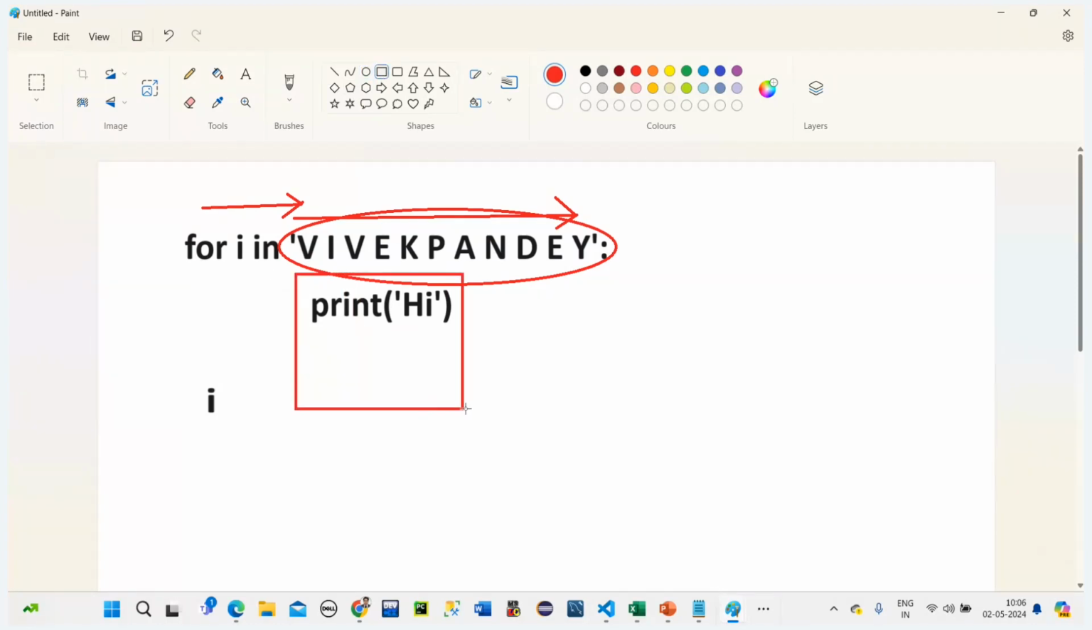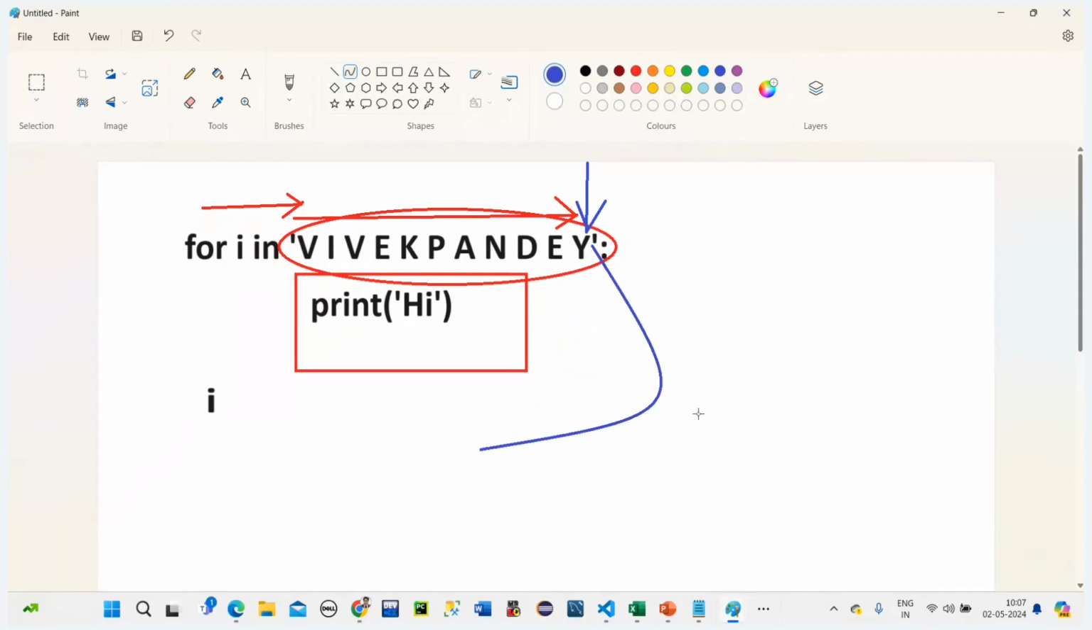So if I'm writing anything inside this box, this will be the body of the for loop. Understood? Now if it is coming to this point, if this is done up to here and the last point is done, now what happens is the control will go outside of the body of the for loop.